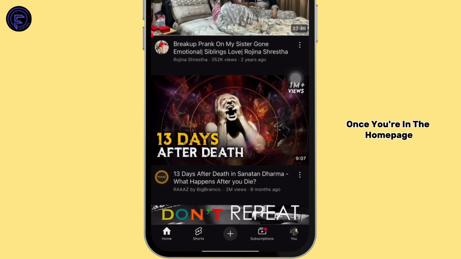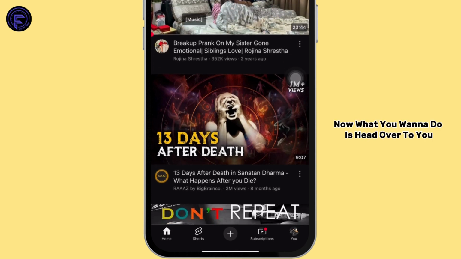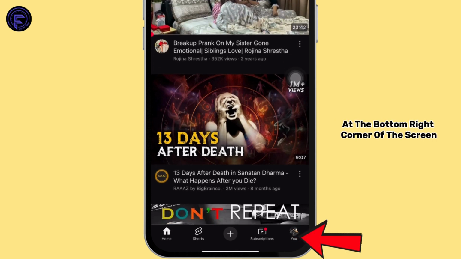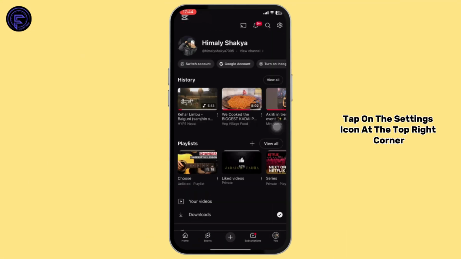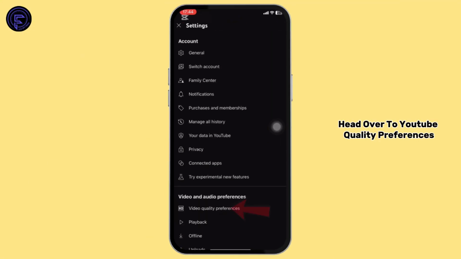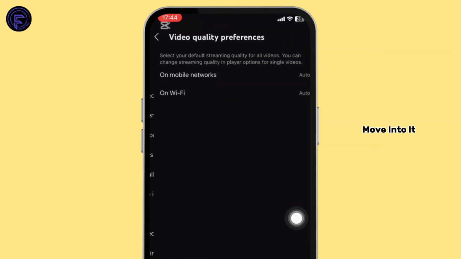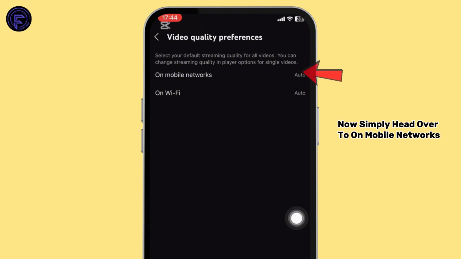Once you're on the home page, what you want to do is head over to You at the bottom right corner of the screen. Tap on the settings icon at the top right corner. Head over to YouTube Quality Preferences. Move into it. Now simply head over to On Mobile Networks.